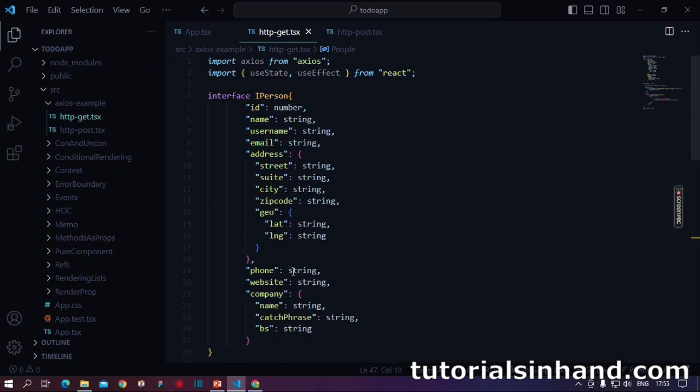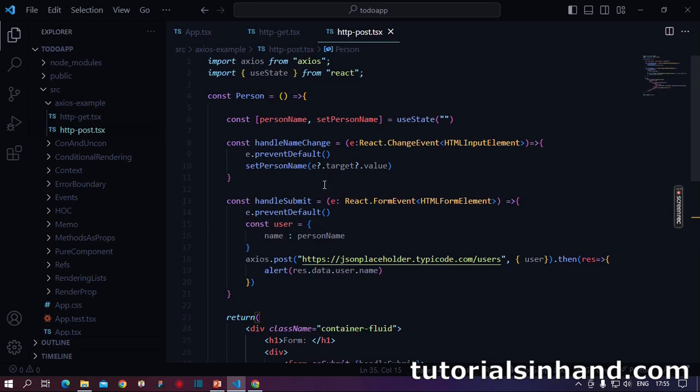Let's discuss how we can make an HTTP POST request in Axios. In the second example, I have created another functional component, Person. It also uses the useState hook to set up a local state variable, person name, and the setter method to update the local state variable.